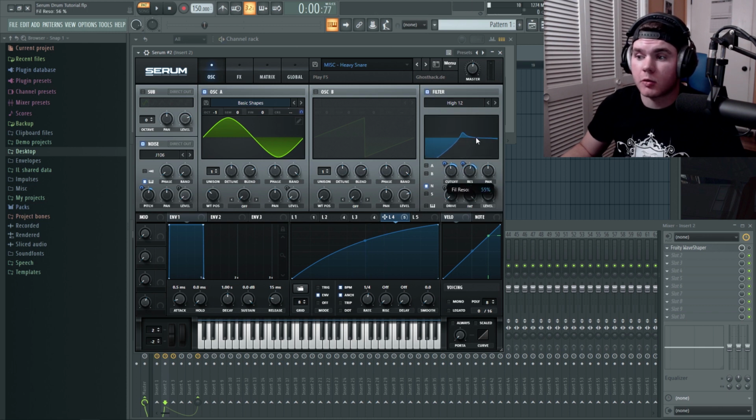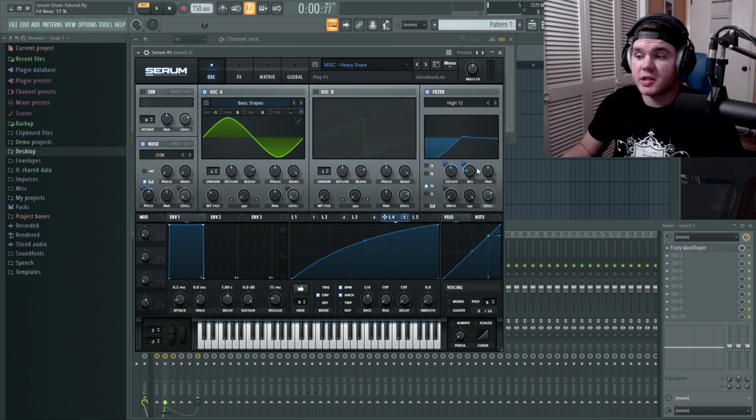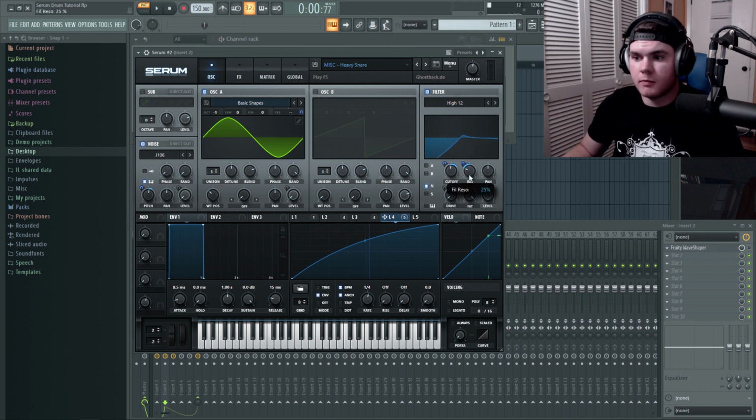You can hear if I turn up the resonance, it's got a kind of sound. And you can adjust this with the cutoff. Like, let me keep this up here. You can adjust it however you like your snare. I suppose I'll keep mine about there. It doesn't sound bad. And I'm going to be modulating both the cutoff and the resonance with LFO4 right here.